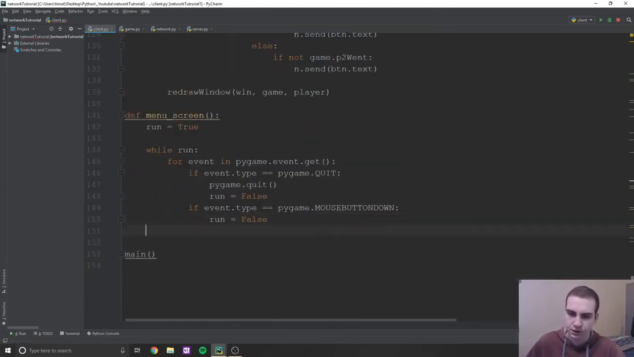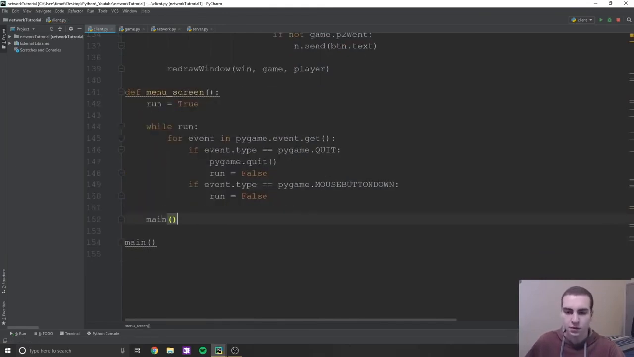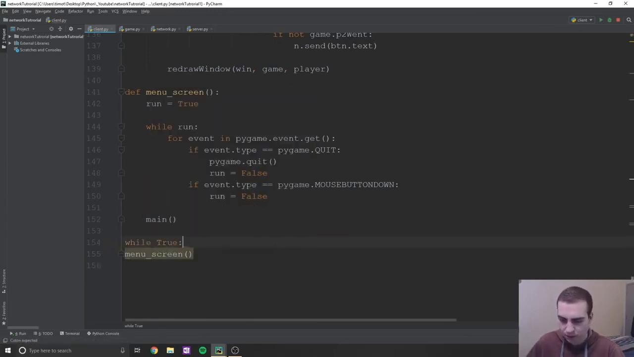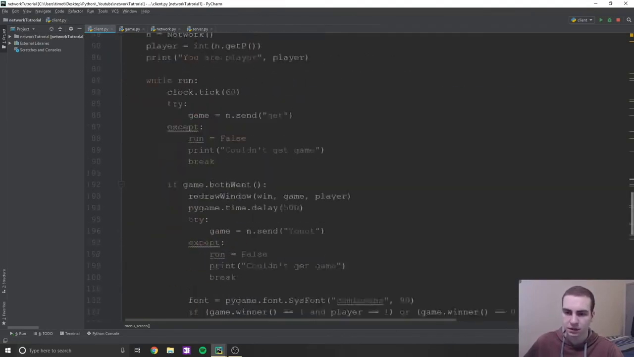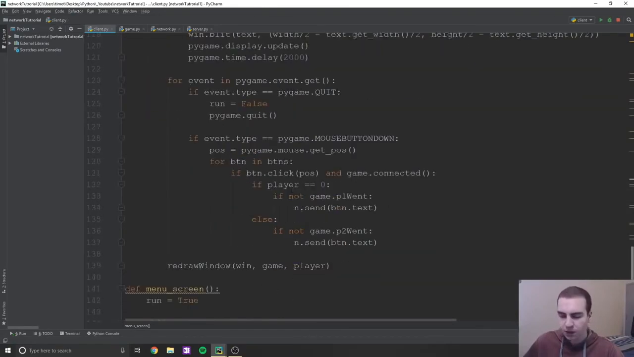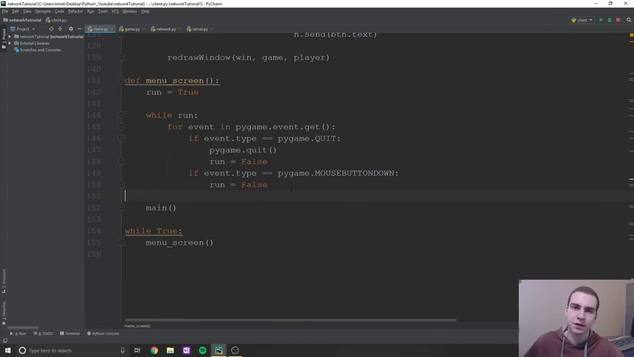And at the bottom of run equals false, we're just going to call main. And we'll call menu_screen here, so we'll say while true, menu_screen. I'll go through this in a second. So in menu_screen, if they click something, we're going to call the main function, which is simply going to do all of this stuff in here. And if they exit out of the main function, like run equals false because they disconnected, it'll just rerun the menu screen, which means they'll be prompted to reconnect to a new game.